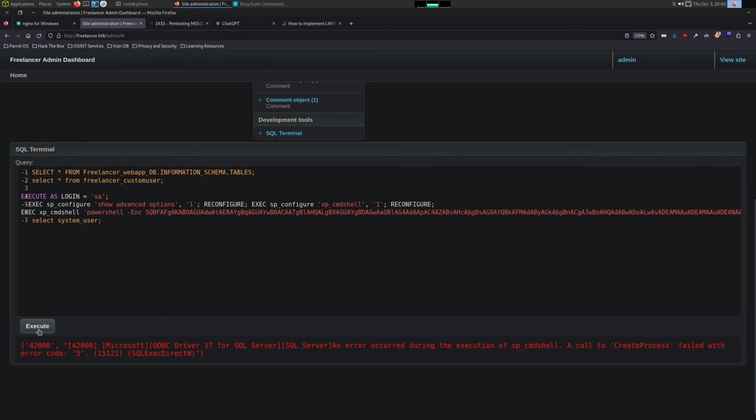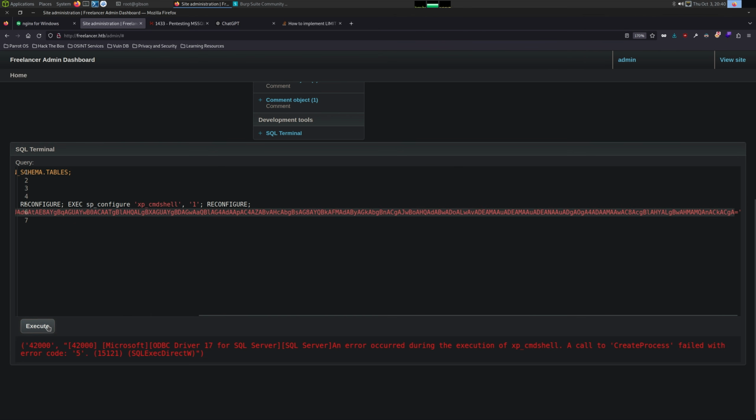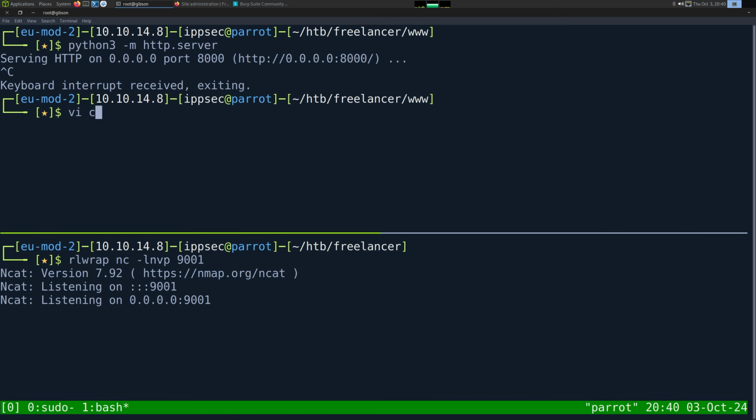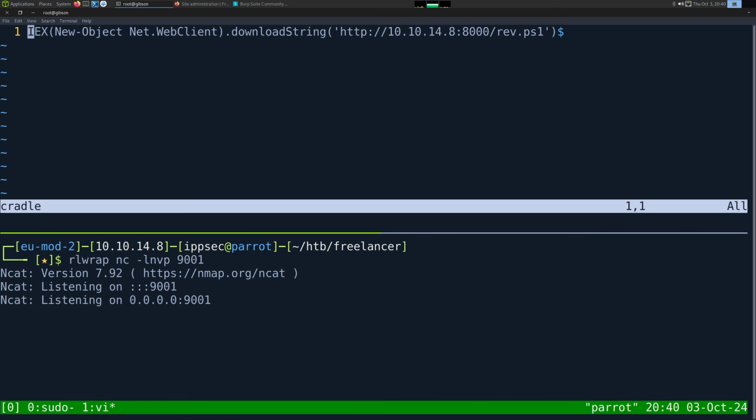Create process failed. I guess it really doesn't like this base 64. If I spam click, does that work again? No. Let's change up the web cradle. So we don't have to do IEX. We can do, well, we need IEX because this is invoke expression. That's going to be what runs it. But we don't need this new object thing.